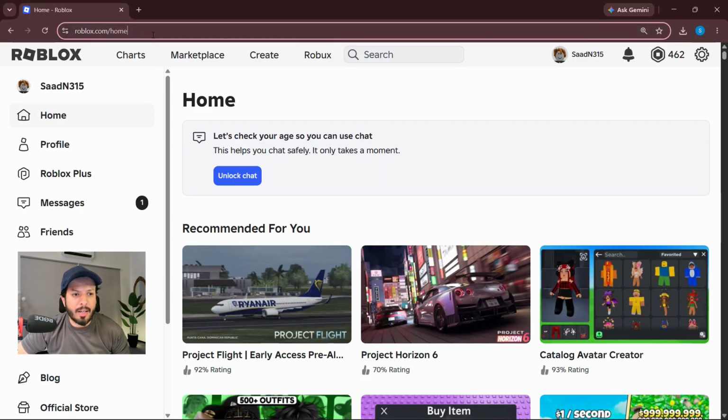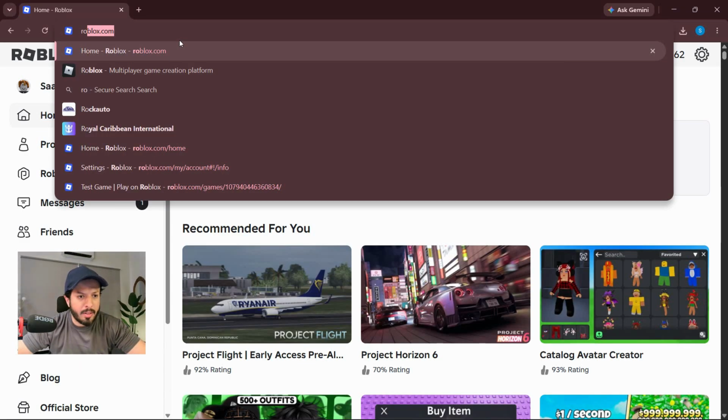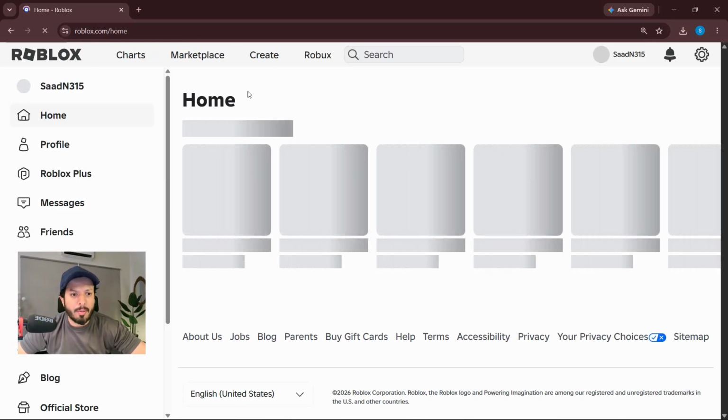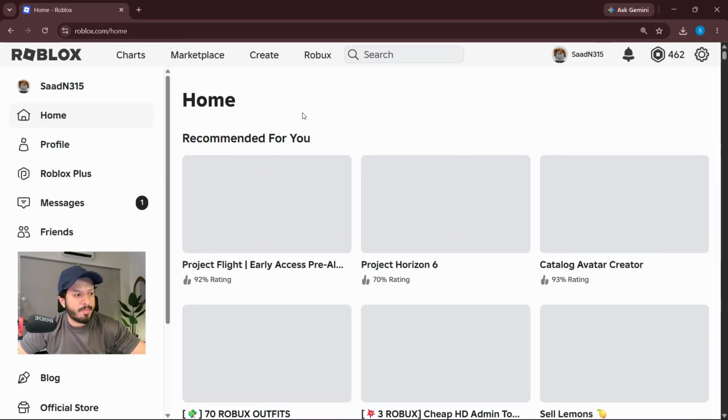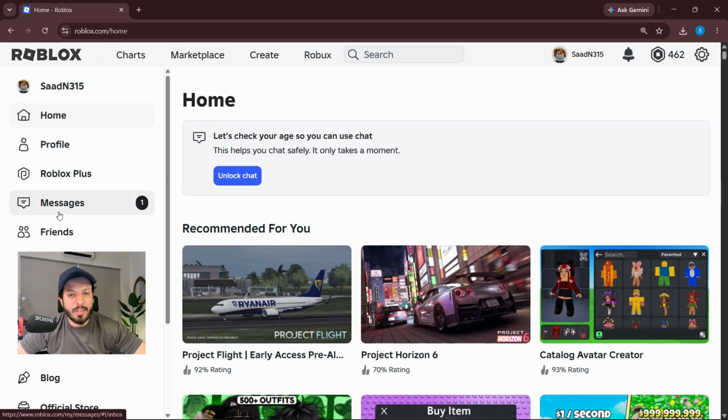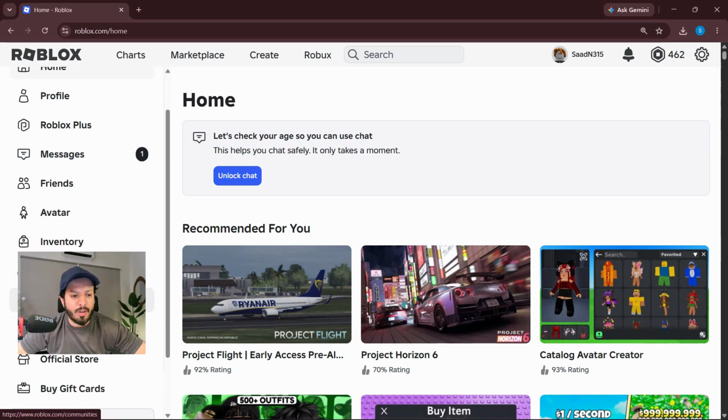First of all, let's head over to roblox.com, sign in with your credentials, and you should be able to see this home screen. And from here on the left hand side, you will see communities instead of groups. That is the new name for groups. So we click on that.